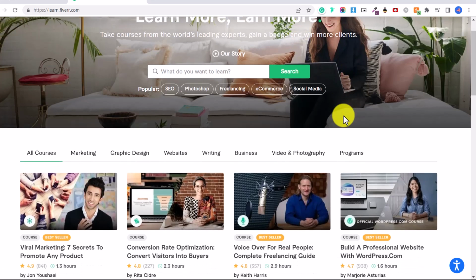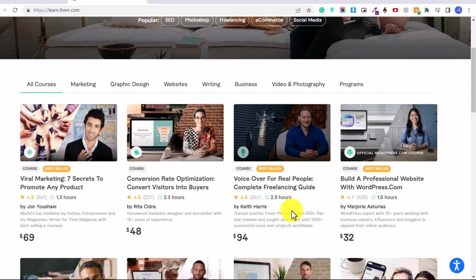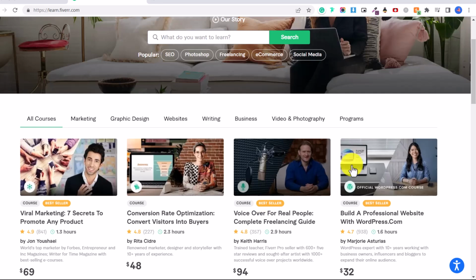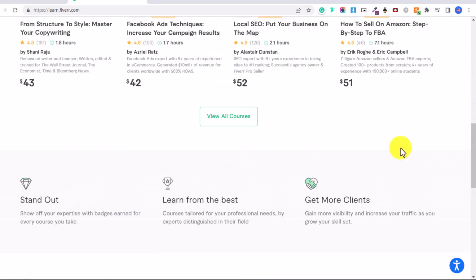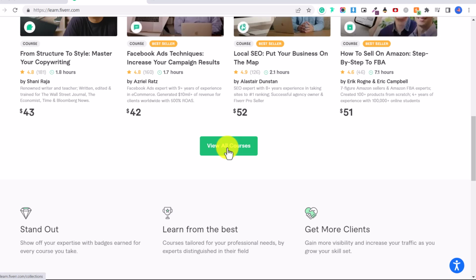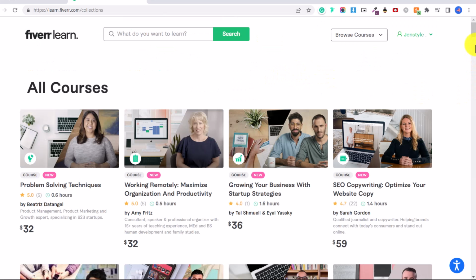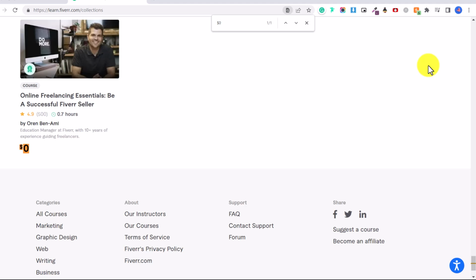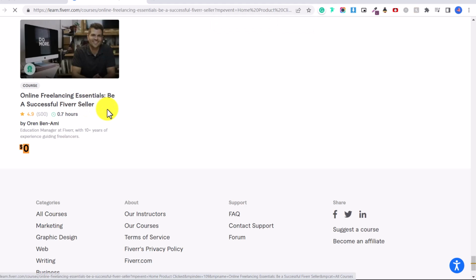And you can see here that there are many different courses that you can take, but most of them are paid except for one. But what you have to do to get the free course is click on View All Courses at the bottom, and that will open up all the courses available on Fiverr. And what you can do is press Control plus F on your keyboard and type in $0 to see what pops up, or you can scroll to the very bottom, and the course should be at the very bottom. It's the Online Freelancing Essentials Be a Successful Fiverr Seller course.